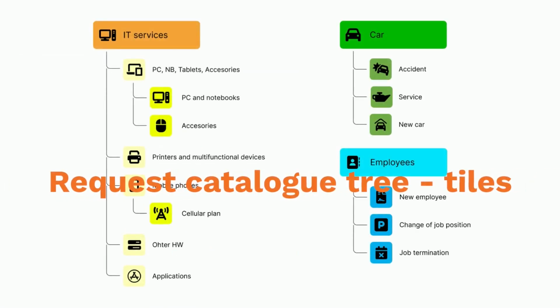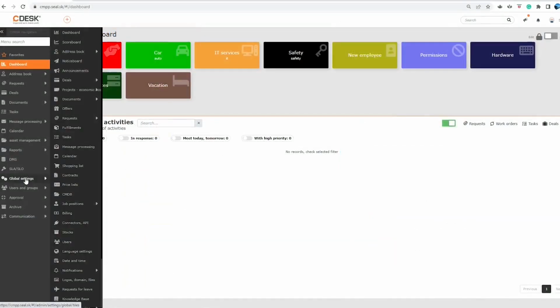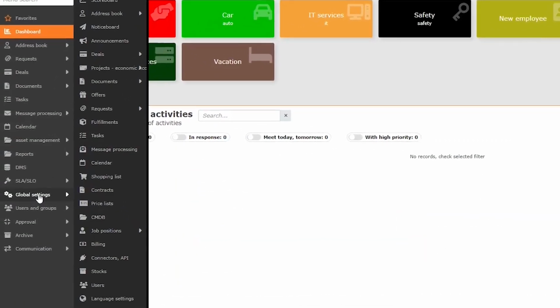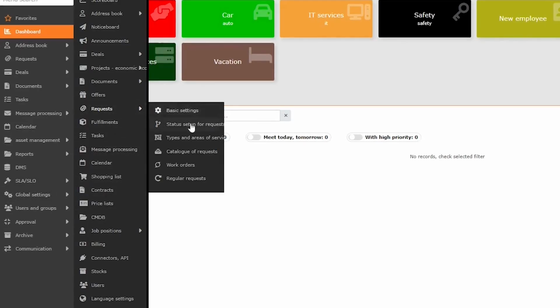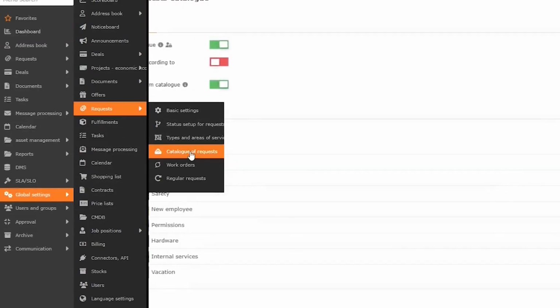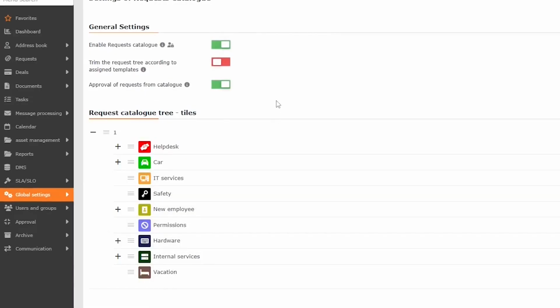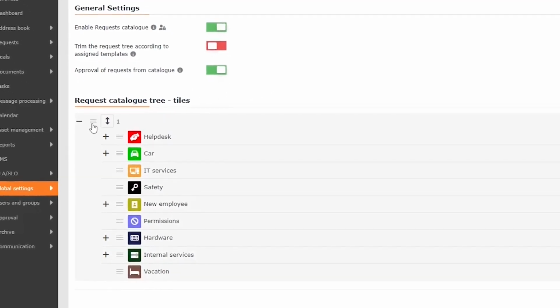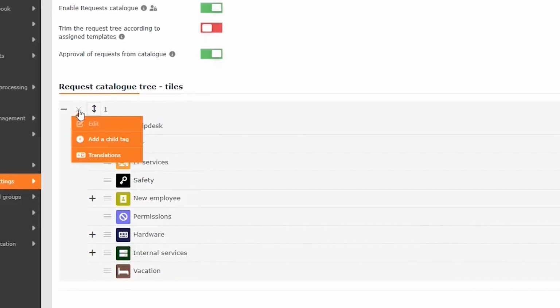To create requests through the catalog of requests, you must first create tiles in the Global Settings, Requests, Catalog of Requests. You can create them as follows. In the Request Catalog Tree Tiles section, click on the hamburger menu, 3 horizontal lines. 3 options will be shown.